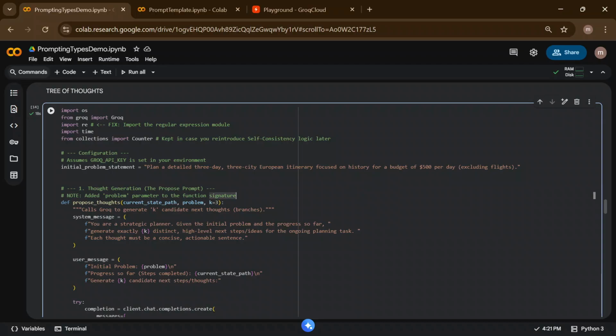One of the branches could be a luxury hotel, so that would be discarded because I am providing my budget as 500 per day. So in the final answer, that luxury part would be discarded because it's not what I expect.